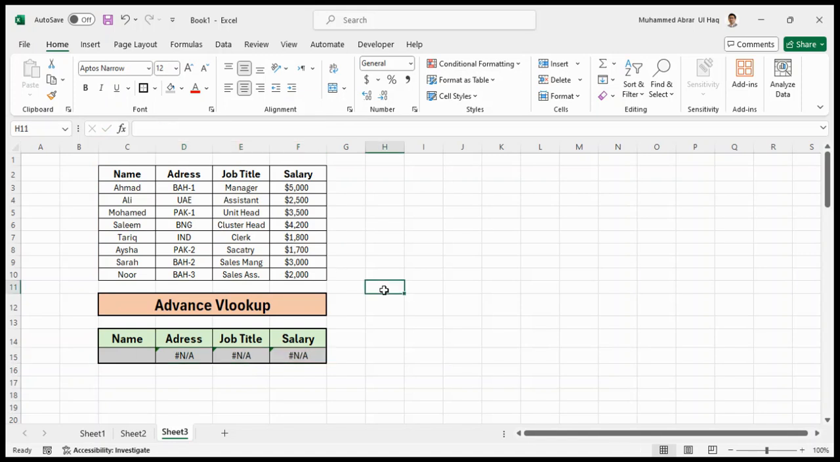So that's done. Now if you write the name of any employee, you will get the data here. Let's suppose I'm writing here Ali. I got the data for Ali, for the address, for their assistant, job title, for their salary. If I move the name to like Noor, I'll get the data for Noor.